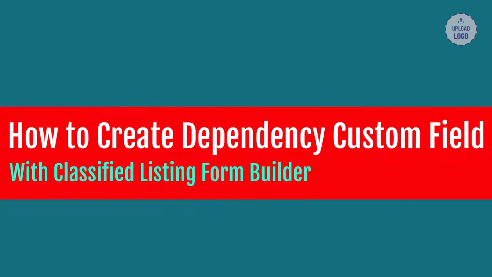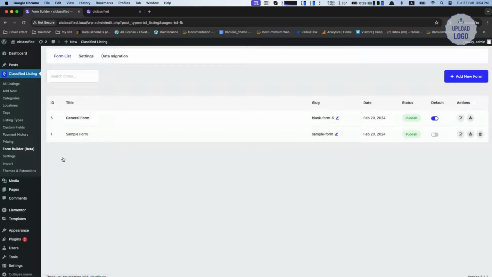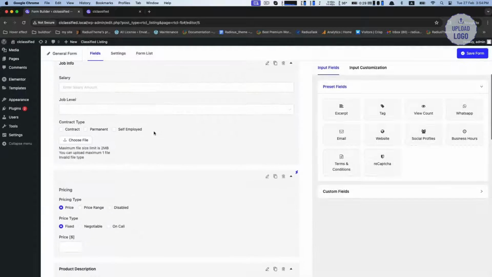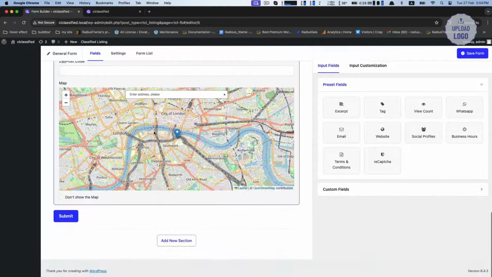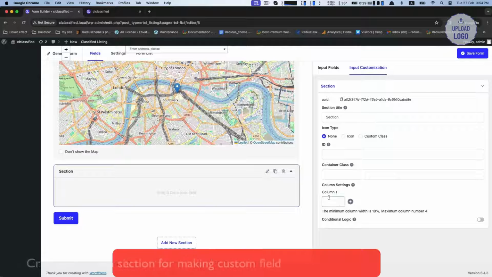Welcome to this tutorial. In this video, I will show you how to create dependency custom field with classified listing drag and drop form builder. Go to classified listing form builder. Add new two column section to create a dependency custom field.